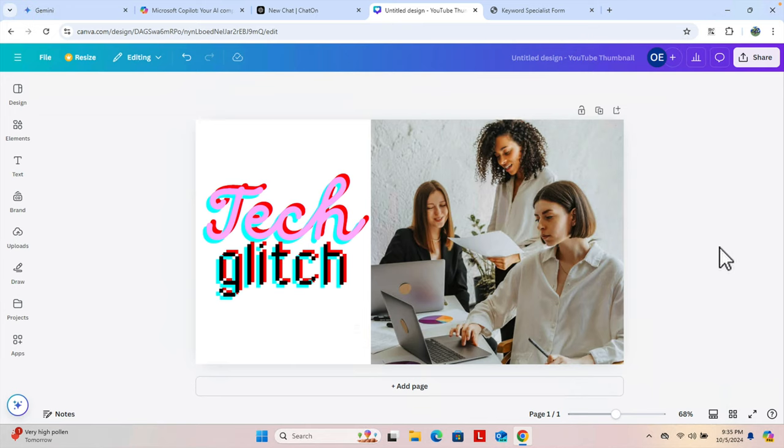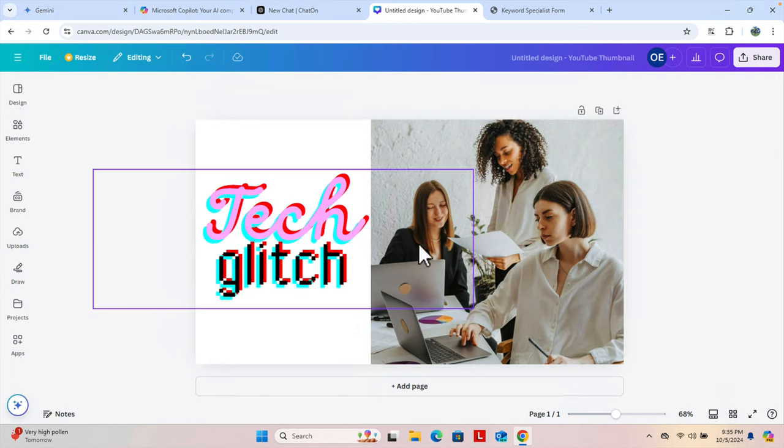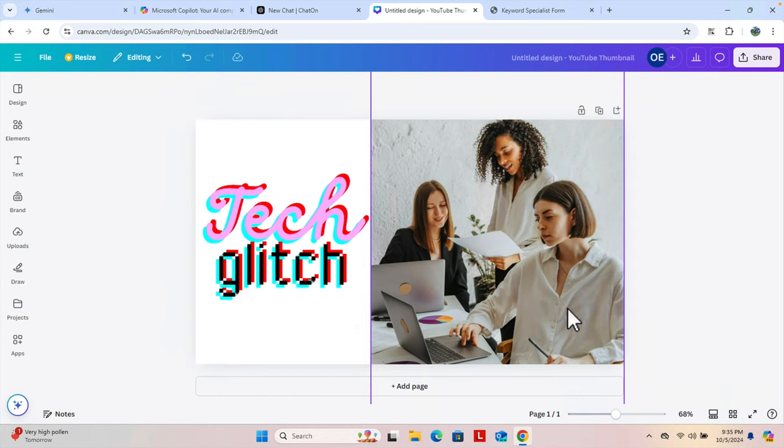Hello, in this video I will show you how we can add the blur effect on top of the image. So here is an image. I want to add the blur effect to this person and this person, and only this person will be visible. So let's see how we can do this.